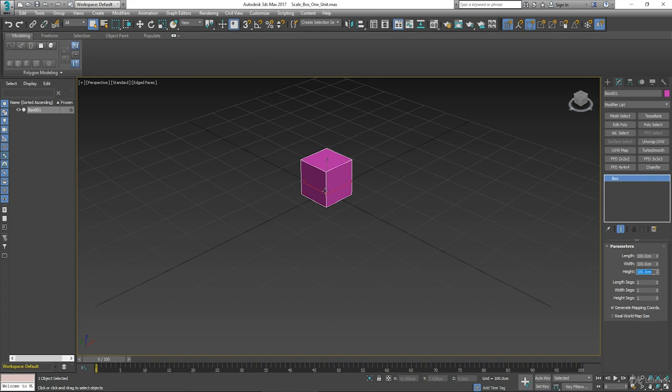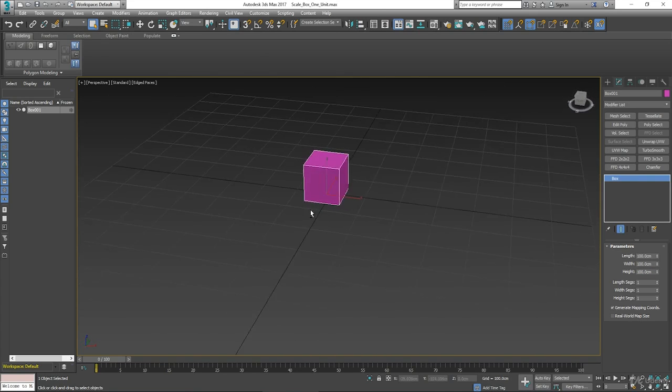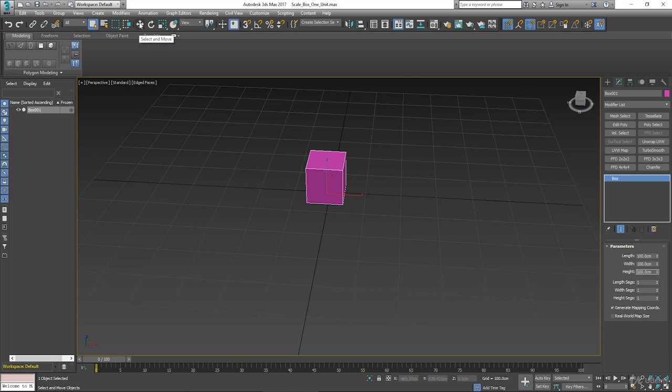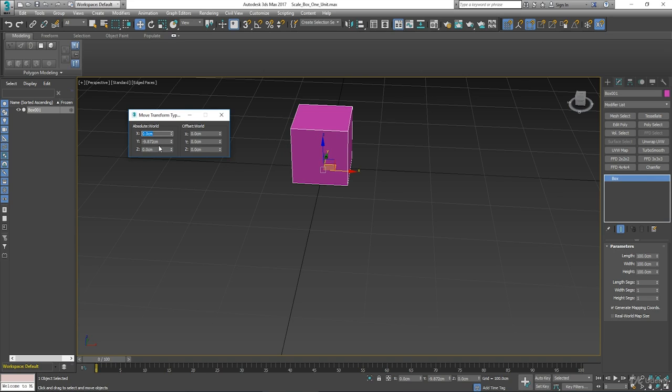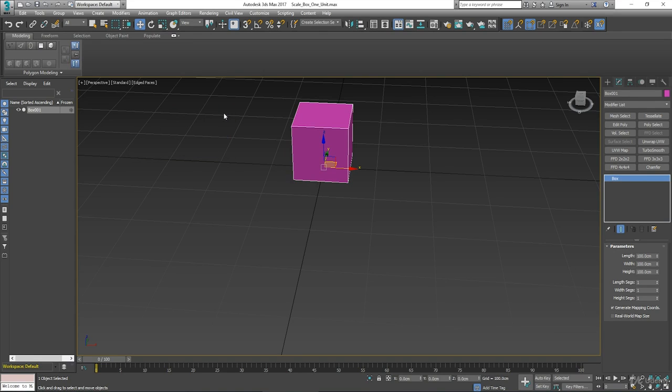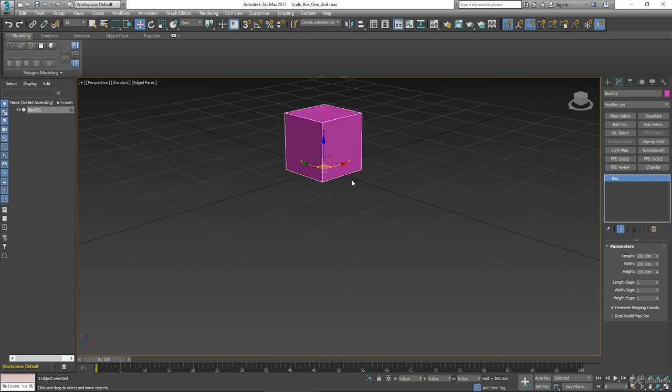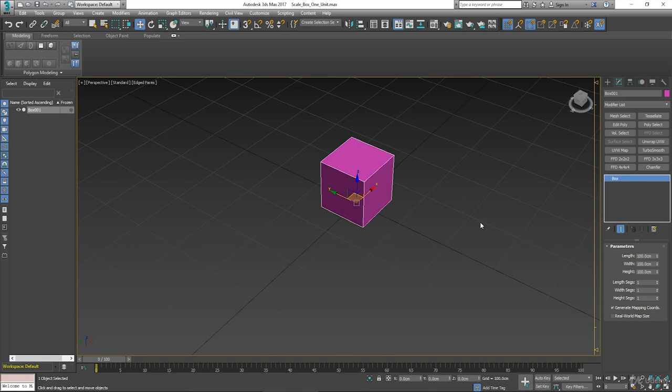Now we also got to make sure it's set at 0. And over here is your select and move. So if you click on that, you can see it's not quite set at 0. So using your right mouse button, click on select and move, and you'll get this transform pop up. And you can see it's not at 0. So you want to select that, type 0, select that, type 0, boom, like that. And that is it. That's all you need to do. And that's our box.